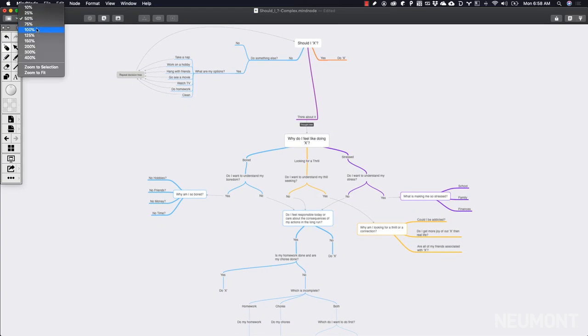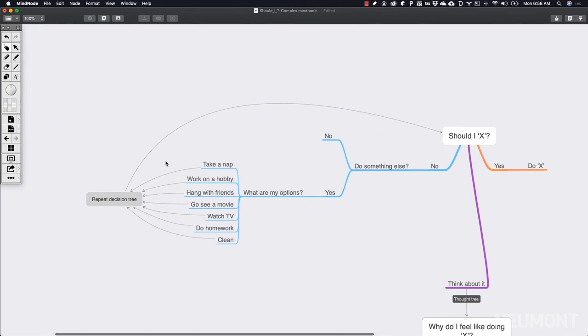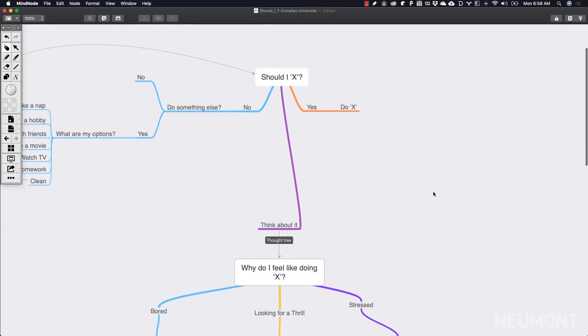So that's just a little bit too small, so let's go back to 100%. So here, we went through a little bit of our decision tree and we showed a repeat right there, or looping back for each of those options.